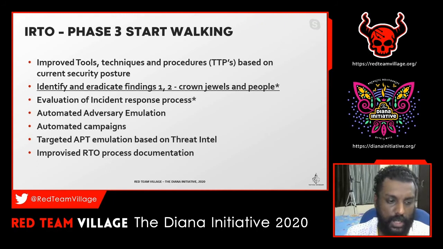Because from phase 1 and 2, we have learned a lot of things, right? Our company's existing security mechanisms, existing cyber defenses, security posture. So based on that, we also did a couple of adversary emulations and campaigns and all those things, right? So based on that, we have a very good list of items in our repository. So using that, we can create an improvised set of process documentation for our internal team operations. Moving on to the next slide.